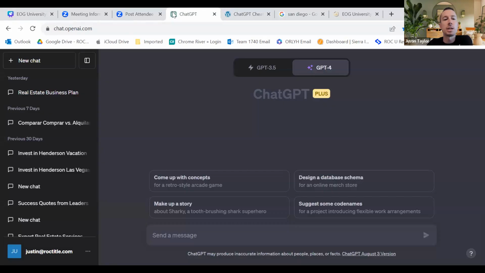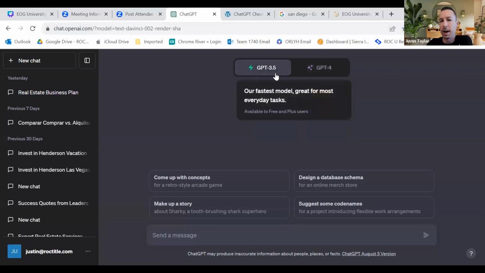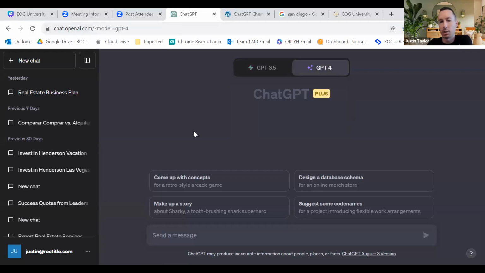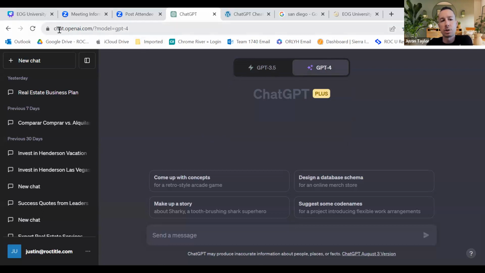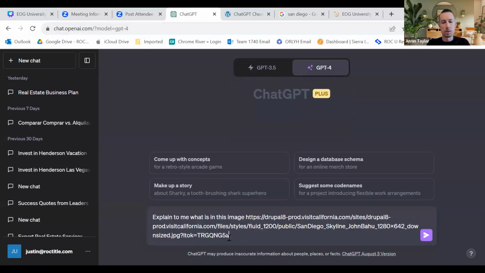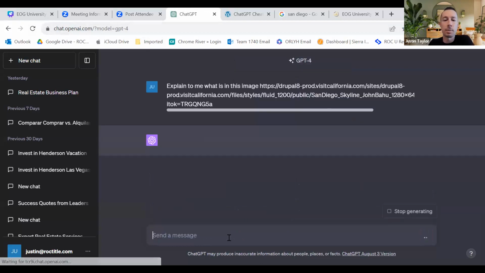I'm going to go into ChatGPT, chat.openai.com. If you don't have an account, you can sign up. It's still free, 3.5. We're using GPT-4 today just for training purposes, but both, this is the free version. This is the paid version, $20 a month. You sign in, you can always go to chat.openai.com. In here, let's do this first: explain to me what is in this image. And let's just see what it does. It may work, it may not work.